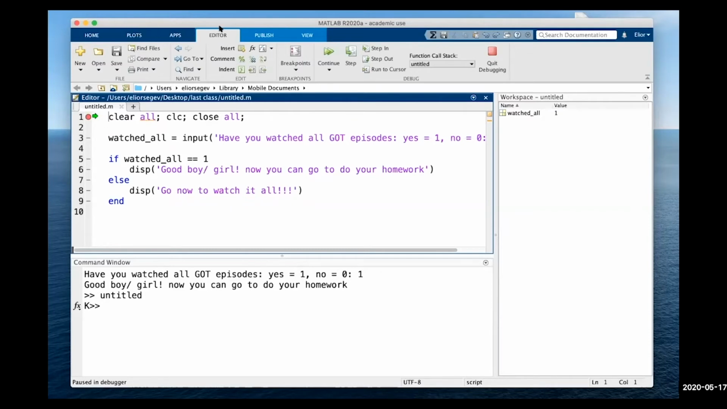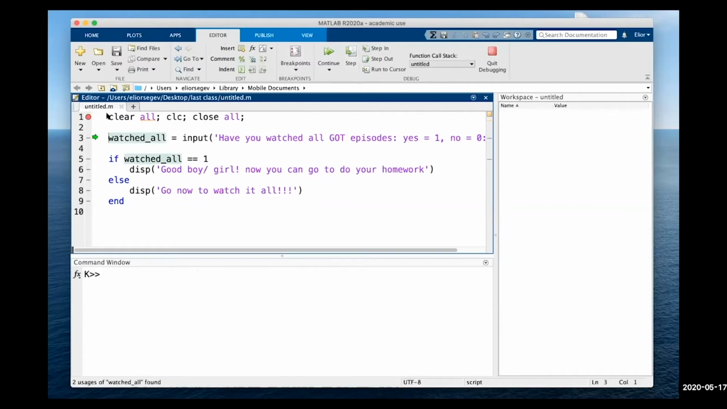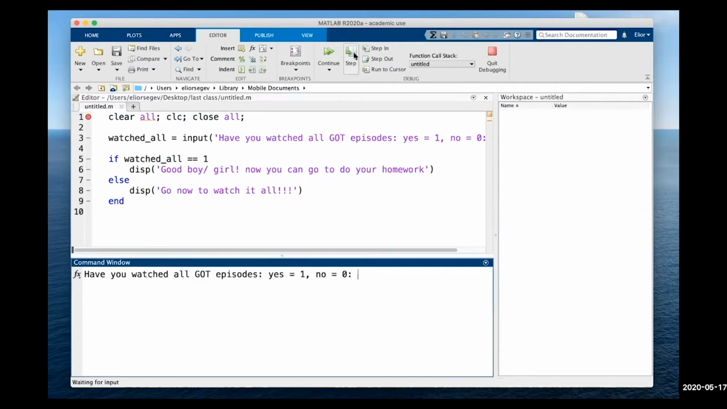In this editor tab, you see this button which is called step? Every time I press step, it will jump to the next row. So I press step, you see? It activated this row. So it clears everything, clears the command window, and closes everything that I had open. Now I press step. So I get this input line. And for example, I input 1, and it goes to the if statement.